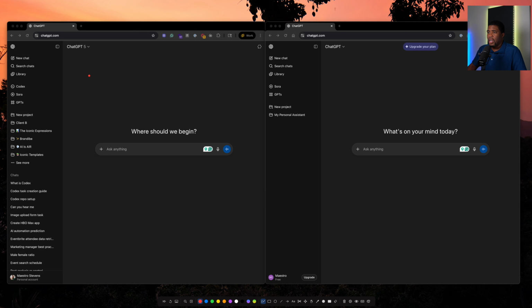Right here, we have ChatGPT, and let me just show you some of the sidebar features. Then we'll get into the model picker, and then the additional features that you get with the Plus. So here in the sidebar, we have library, Codex, Sora, GPTs, and projects. On the free version, we have library, Sora, GPTs, and projects.